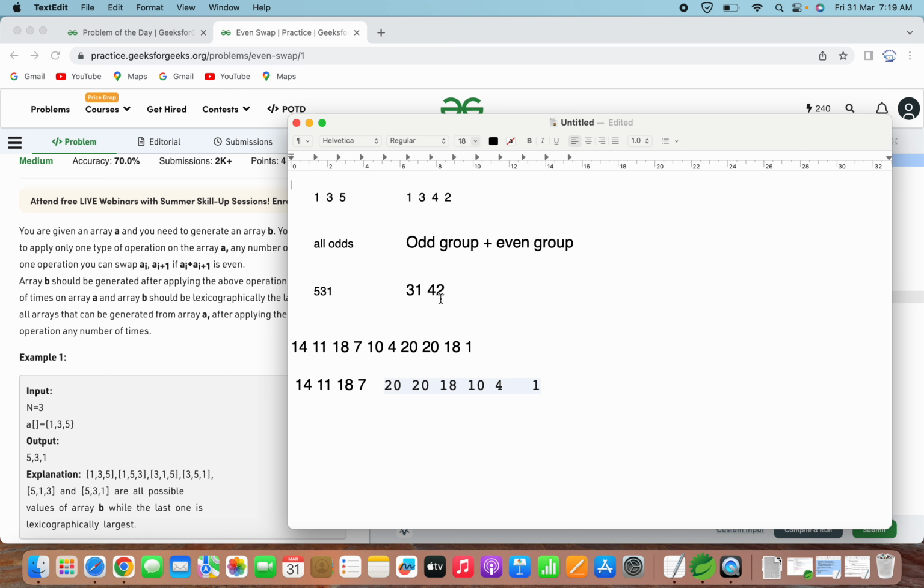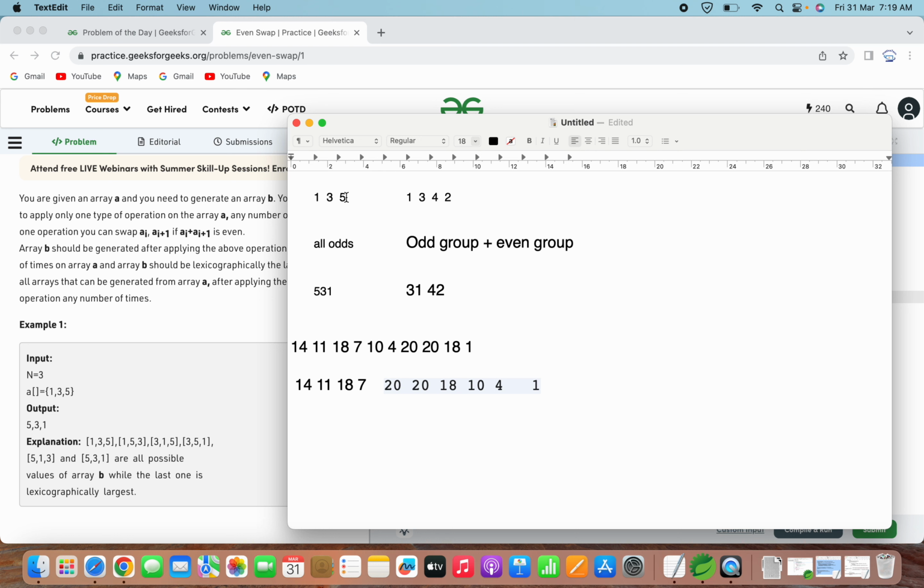That's it. So if you look at the first example which was given here, all the elements are odd, so all of them are in one group only. So we can simply sort in reverse order, that will give 5 3 1. Now let's look at a bit more complex example.